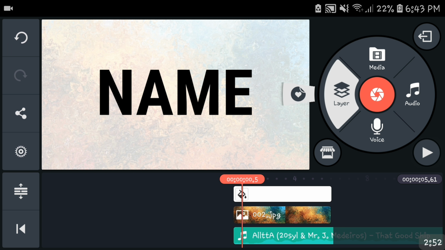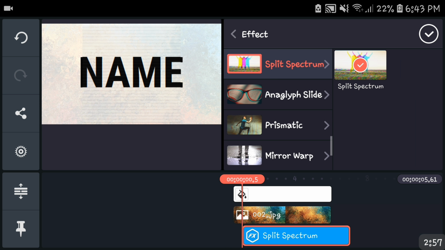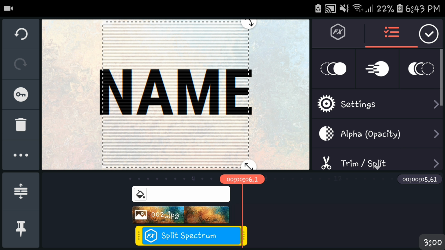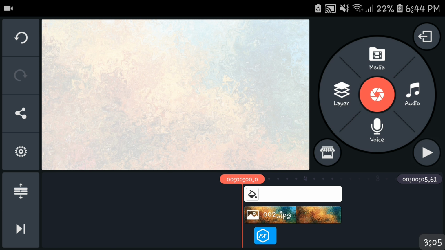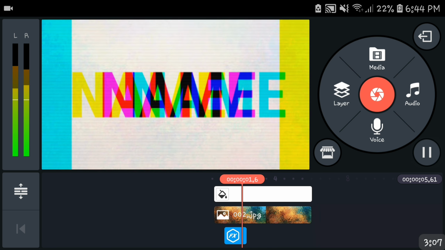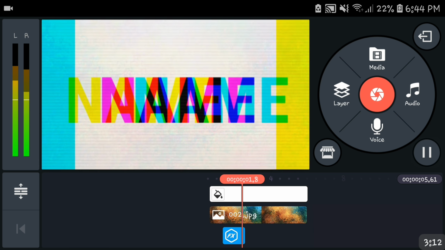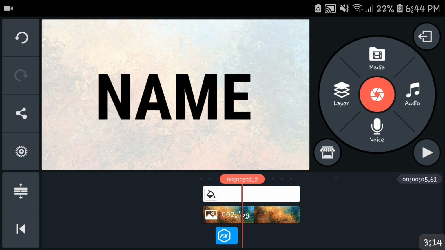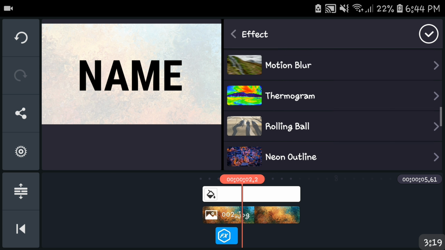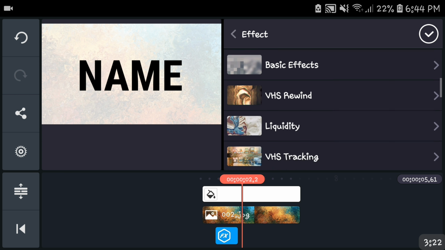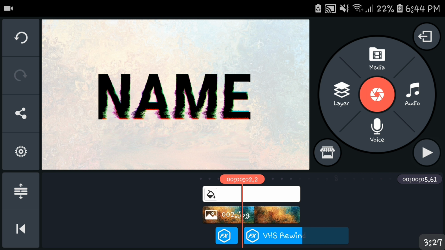All right, so when your bass drops, you want to add an effect, split spectrum, and do this and do that, and then let's check that. Let's just move a little bit there. And then after that, you're gonna want to add an effect, and again, we're gonna add two effects. I think it was VHS rewind, and let's do this, and we're set.